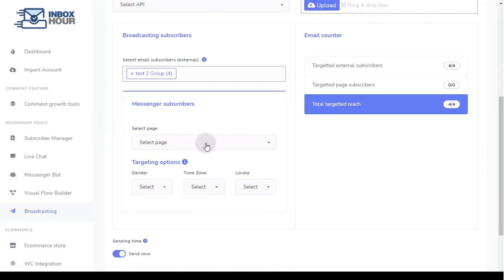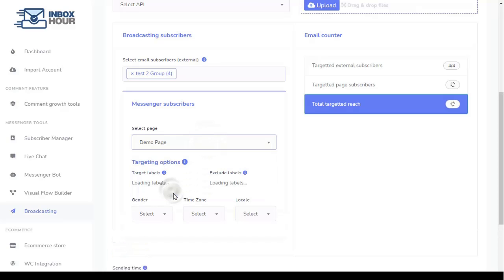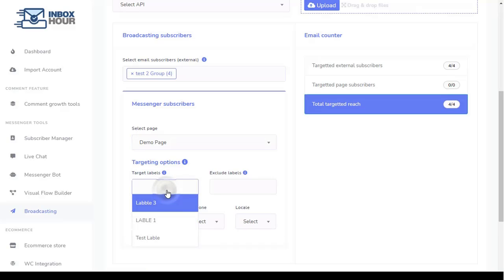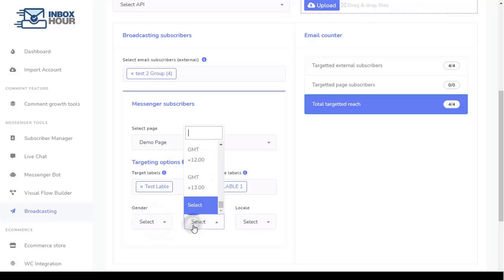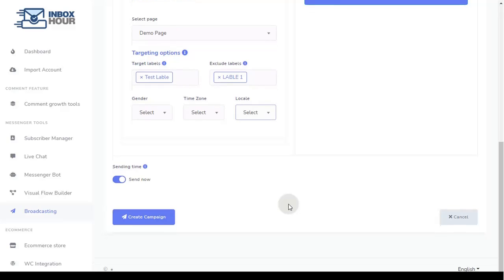Then within the Messenger subscribers section, first you need to select the Facebook page. If you don't want to send to all page subscribers, then you can target by labels. Click here to select the labels. Alternatively, if you don't want to send to a specific label, then you can specify it here. Unsubscribe labels will be excluded automatically. You can also narrow the subscribers by gender, time zone and locale. Locale is the language of the subscriber.